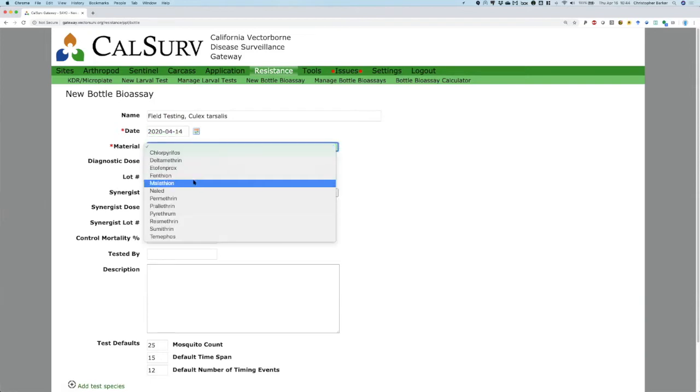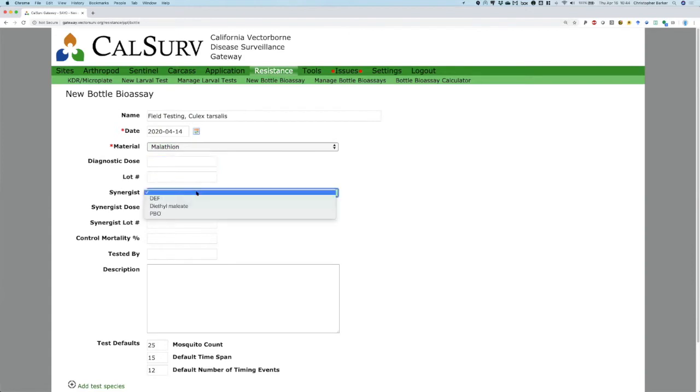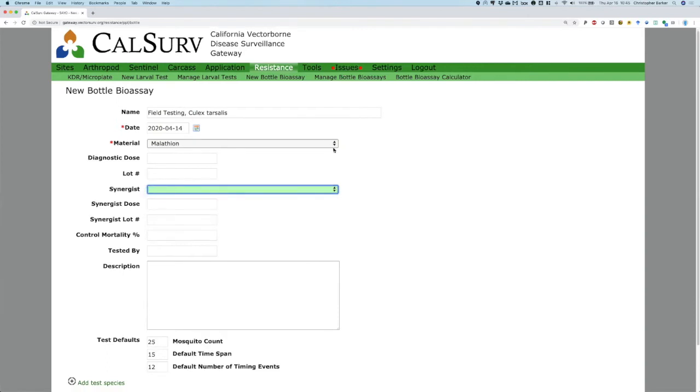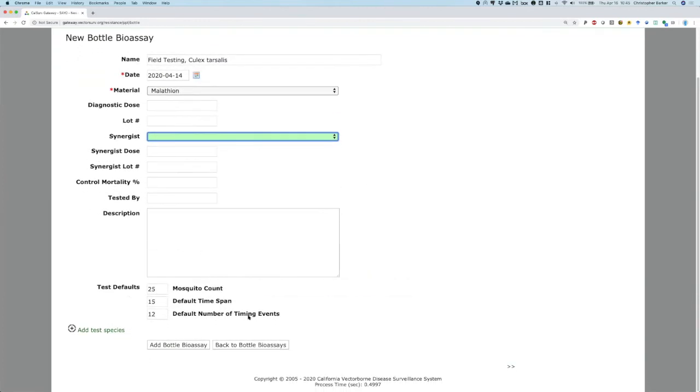Material, there's a whole variety of technical grade products. You can put in a lot of information about those products. If you add a synergist, you can indicate that there, like PBO. I guess malathion and PBO doesn't make any sense, but I'll leave it alone for now. So no synergist. There's a lot of details you can record there.